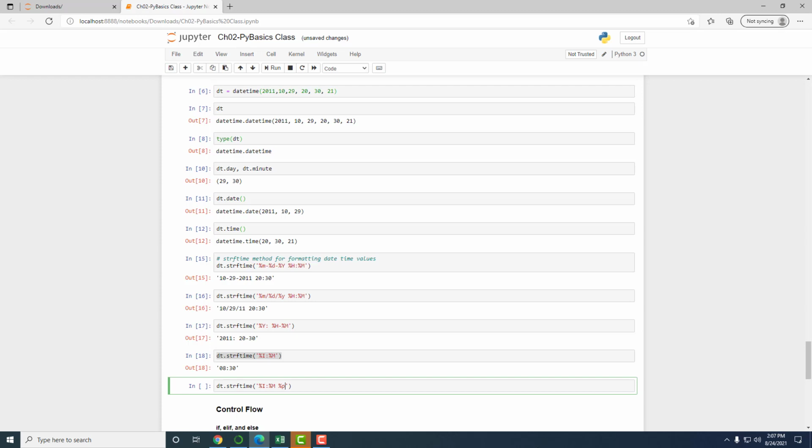Okay, so percentage H is 24 hours, percentage I is for 12-hour clock, but when you use percentage I, you have to do percentage P for it to display whether it is AM or PM.